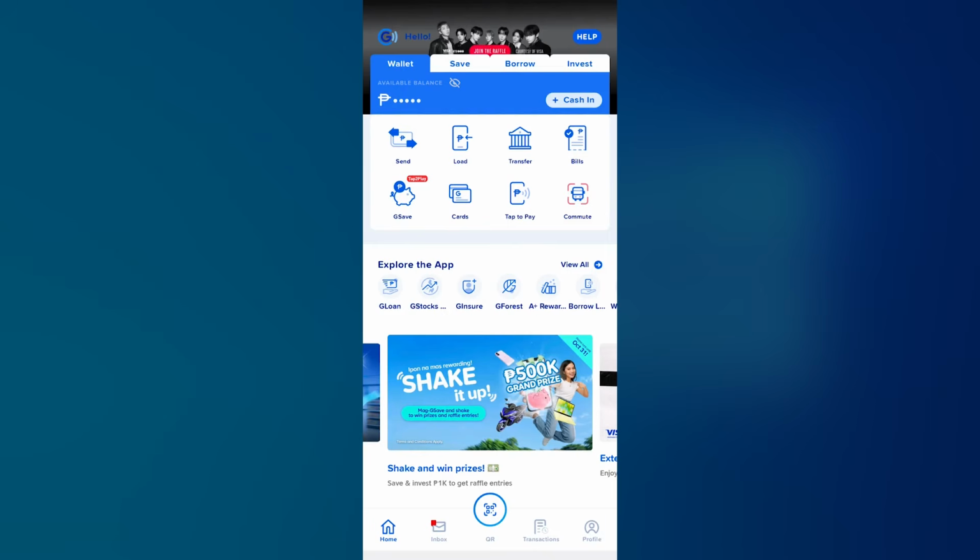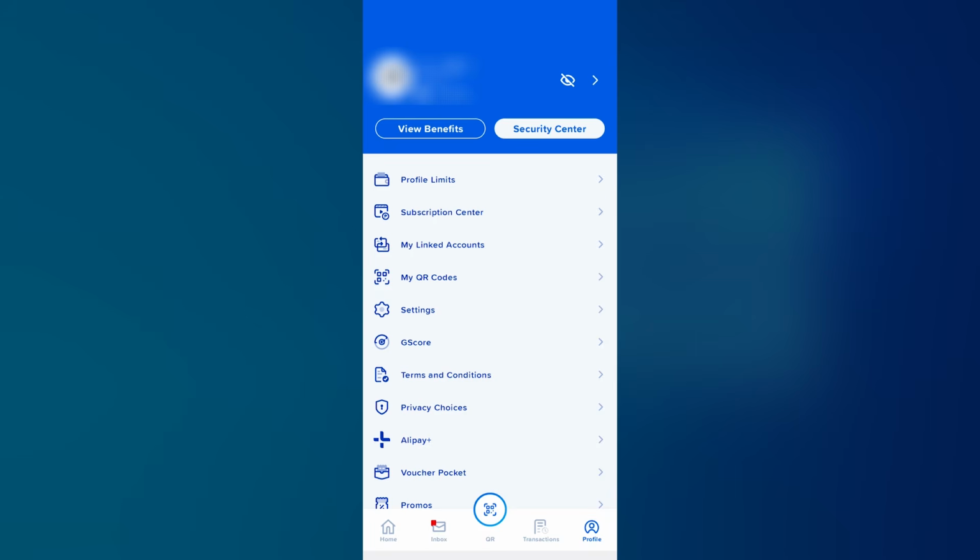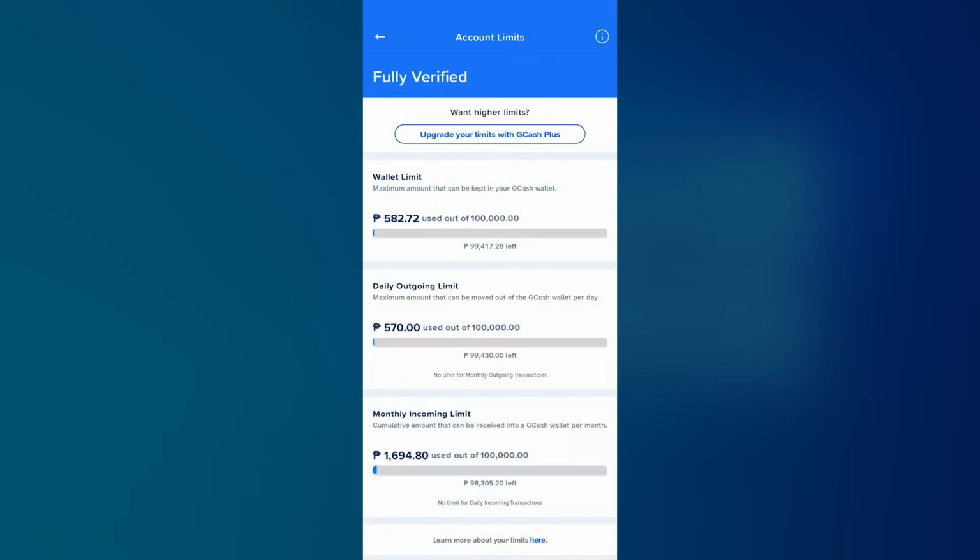Hey everyone, today I'll show you how to increase your GCash limit to 500,000 pesos without a bank account. First things first, open your GCash app and check your current account limit by going to your profile. Tap Profile Limits, and as you can see, my current limit is 100,000 pesos only.